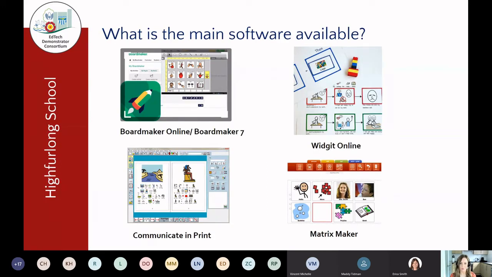These are the main software that are used in the UK. So we have Boardmaker Online, which is about to switch to Boardmaker 7. We have Widgit Online. We have Communicate in Print, which is from the same family really as Widgit Online. The only difference is that Communicate in Print is the offline version. So there are a few minor differences, but they are generally quite similar. And then we have Matrix Maker at the bottom.